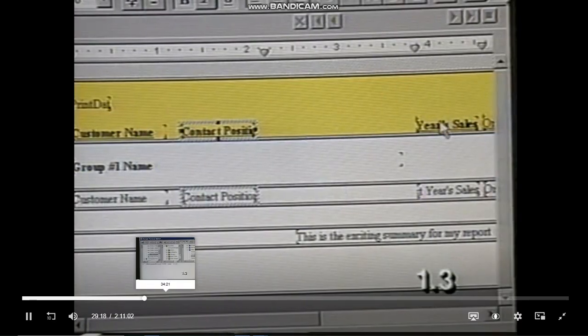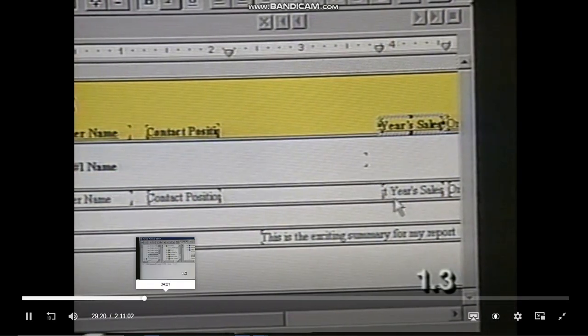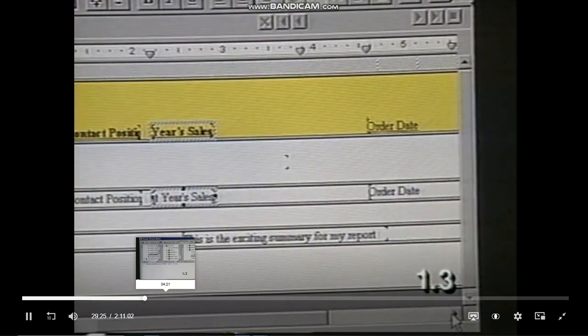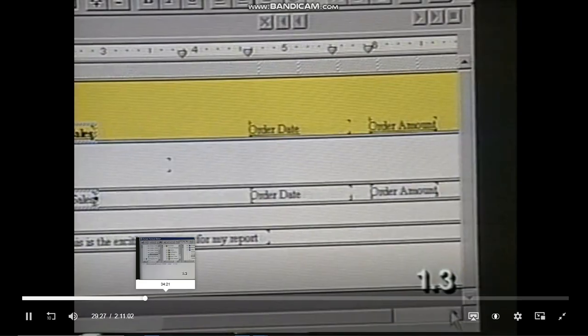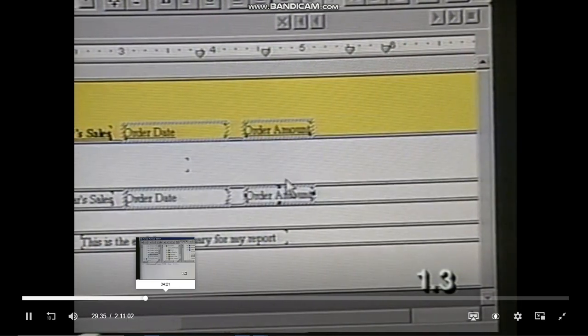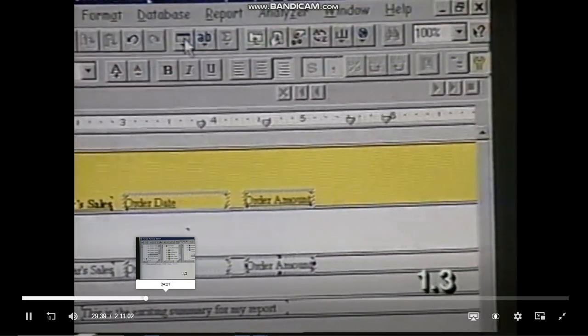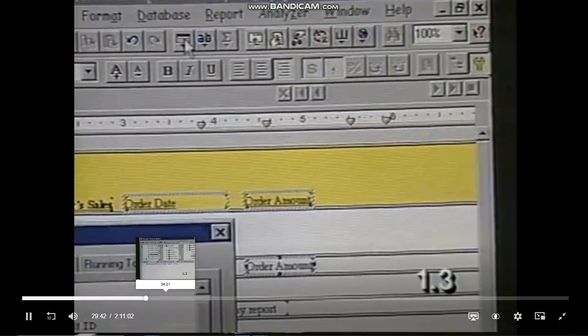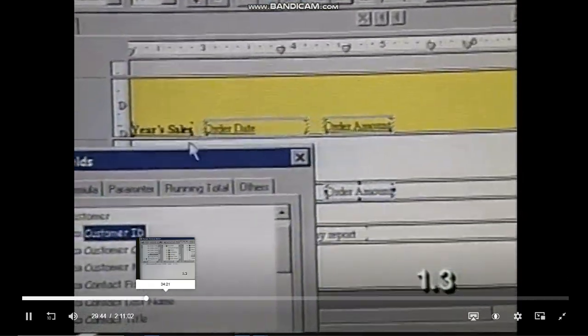And I'm going to move the last year's sales. Scrolling over to the right, I'm going to move the order date and order amount as well. And now we're ready to add our extended price. To add my extended price, I'm going to bring up the Insert Fields window. I bring up the window, and I need to create a formula.